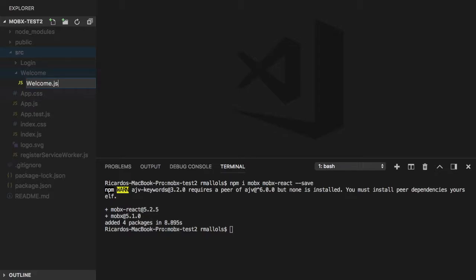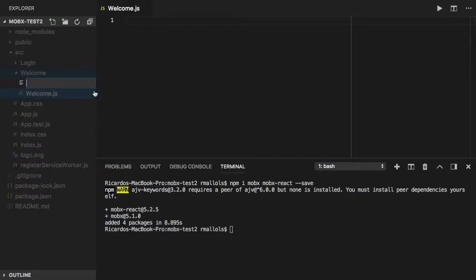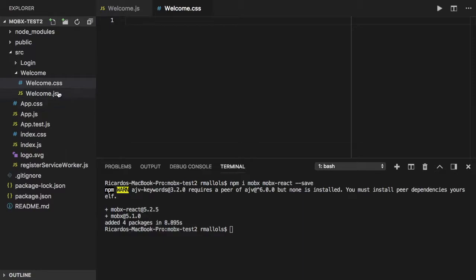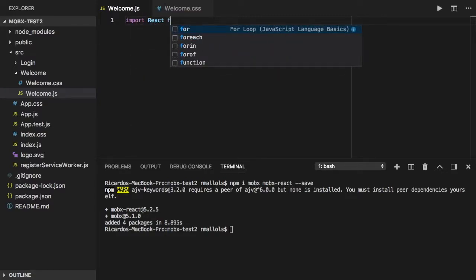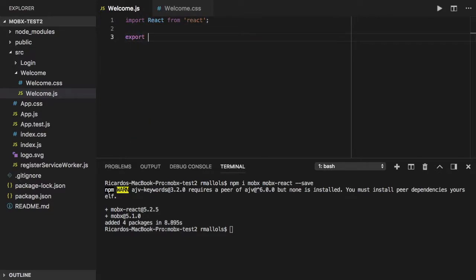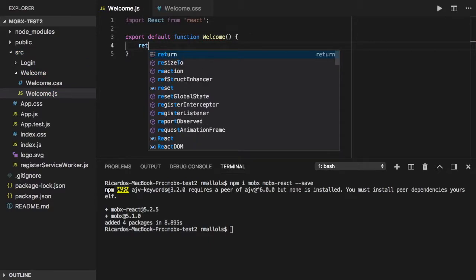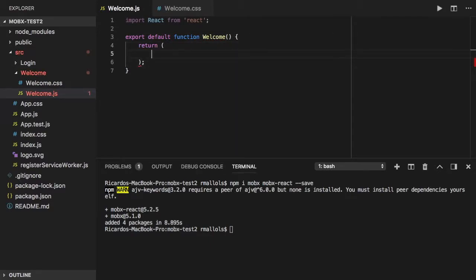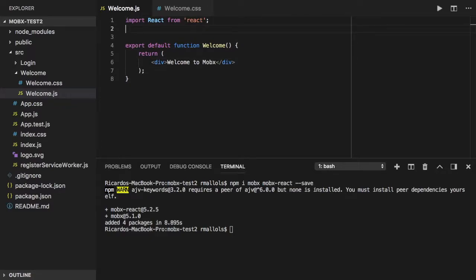So first of all, I create the JavaScript file, and then I create the CSS file, welcome.css, right? And then, because this is going to be very simple, I'm going to create a stateless component. So import React from React, export default function Welcome, and then this is going to return Welcome to MobX, right? And then, because I want also to import the CSS, import welcome.css.